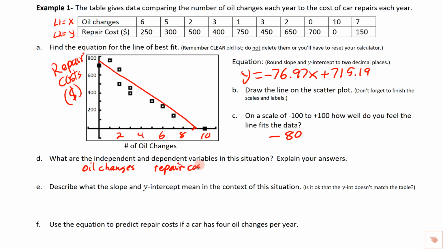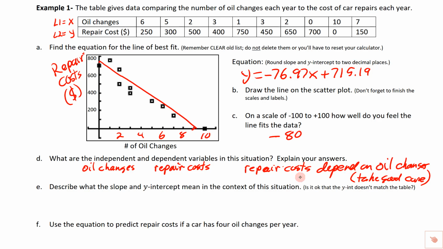Repair costs. Okay. Now, if we want to explain that, we'd say something like this: repair costs depend on oil changes. And I'm going to put in parentheses, take good care. Okay, so if we take good care of our car, our repair costs are going to go down.